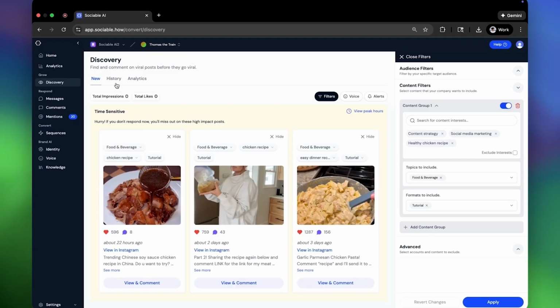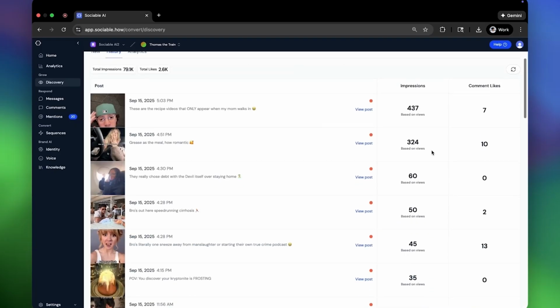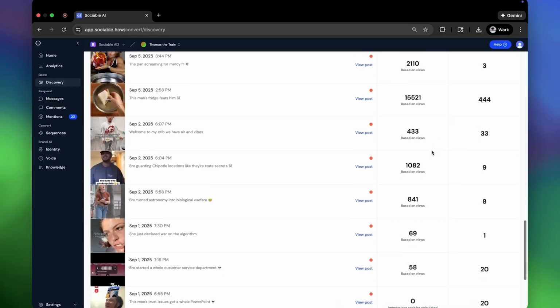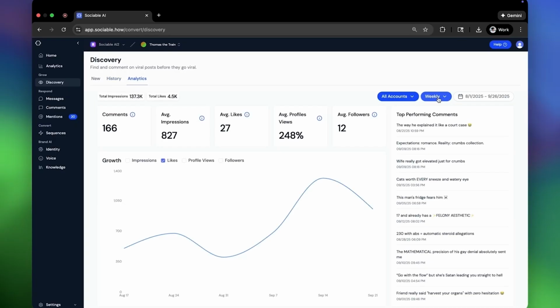Now here's the crazy part. After you post your first comment, definitely check out our History tab. This is where we automatically scrape the amount of estimated impressions as well as comment likes that you've gotten on your comments. We also have an Analytics tab, and this is where we show you the amount of impressions that you have aggregated over time. We also have top performing comments on the right section, and definitely check that out too.